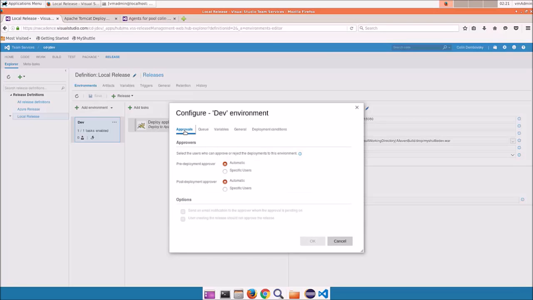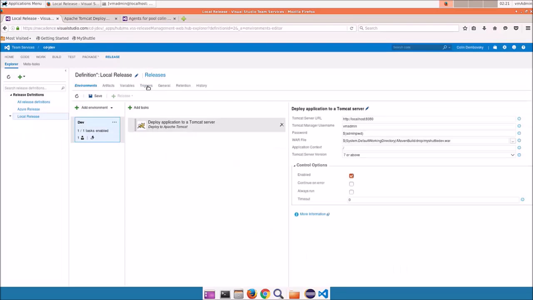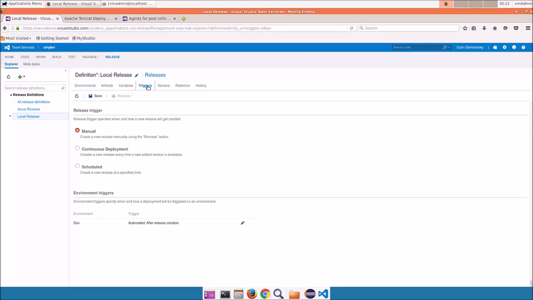On the Approvals tab, we can set up approvals before and after each environment that we add to this particular release. Let's add a post-deployment approval, and I'll select myself, and we'll select OK. Finally, let's have a quick look at the triggers. There are a number of triggers that we can set, including manual, scheduled, or continuous deployment. Continuous deployment will listen for new builds available from the linked builds. As soon as a new build becomes available, the release is created and triggered. We'll leave it as manual for now.